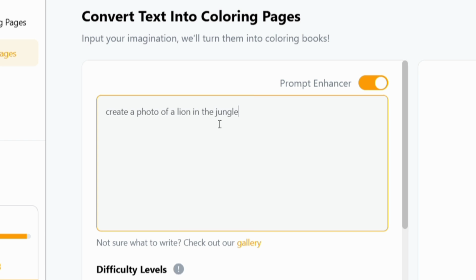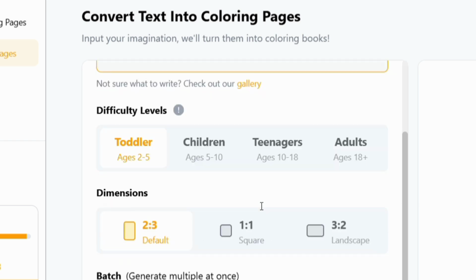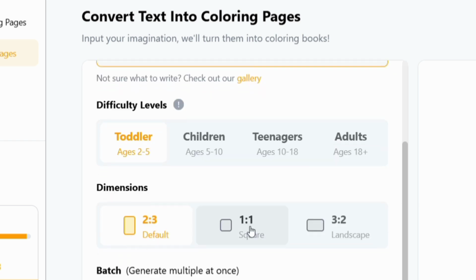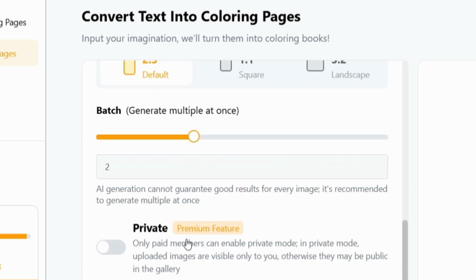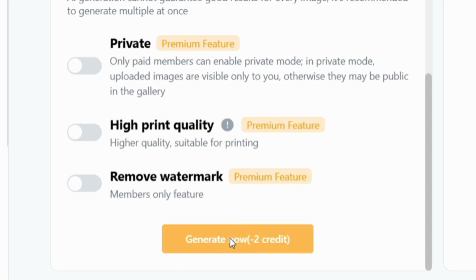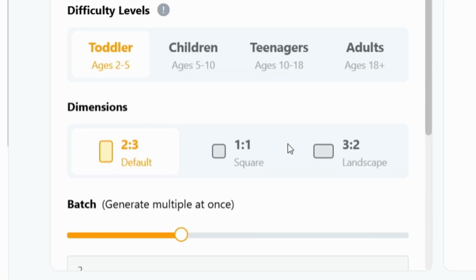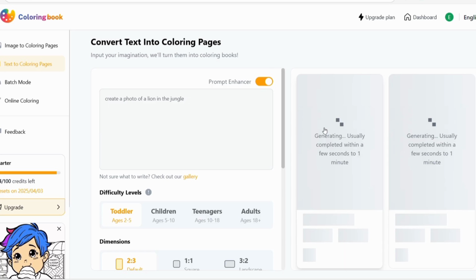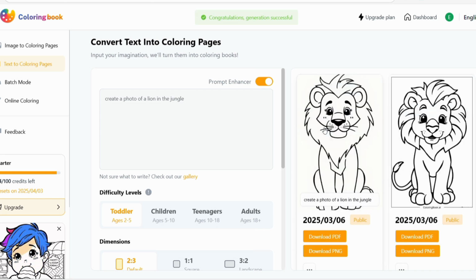Create a photo of a lion in the jungle. All right, so you can choose your aspect ratio, 2:3, 1:1, or 3:2, and then the next thing you need to do is just to click on generate, right? Generate. So you really have to use your time and go through this. There's a lot you need to really expand on this. It's an awesome AI tool.